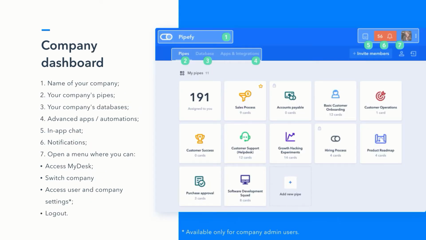Now we're gonna go through some of the screens you're gonna see inside Pipefy, and we're gonna go quickly through some of these numbers so you know what you're gonna access if you click on each of these elements.